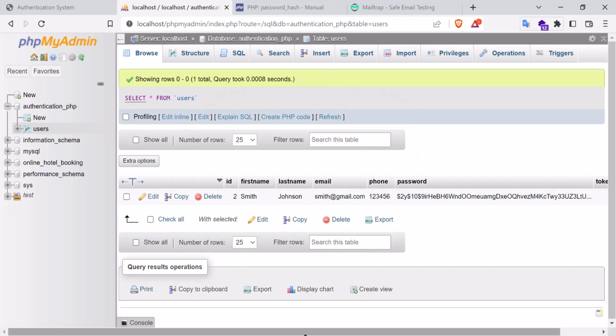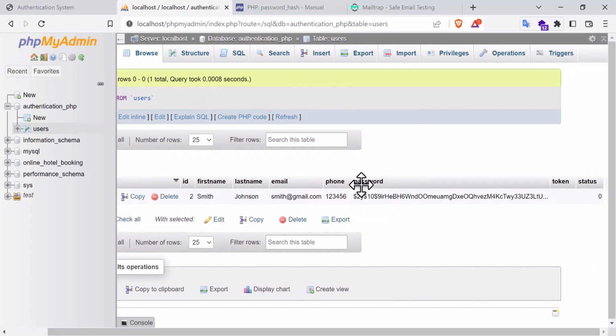So this time this comes, phone. You see that the password is saved here using hash technique. The password I gave here is 1234, but it is not getting 1234. I encrypted the password and the new password is this. There is no token. There should be a token, but token is 0.